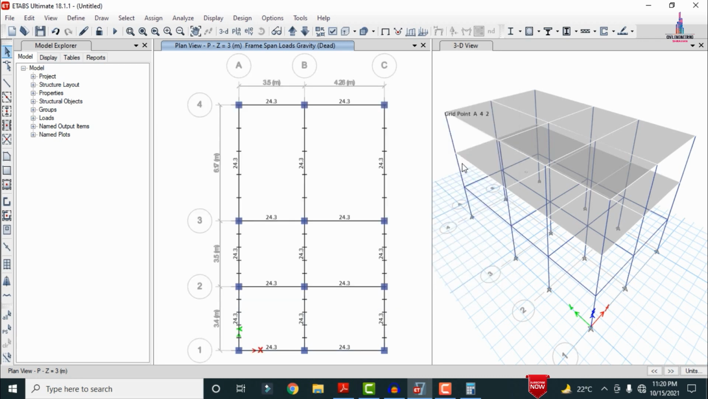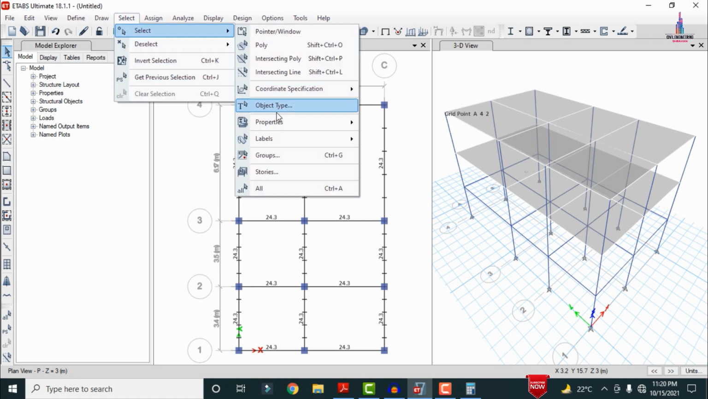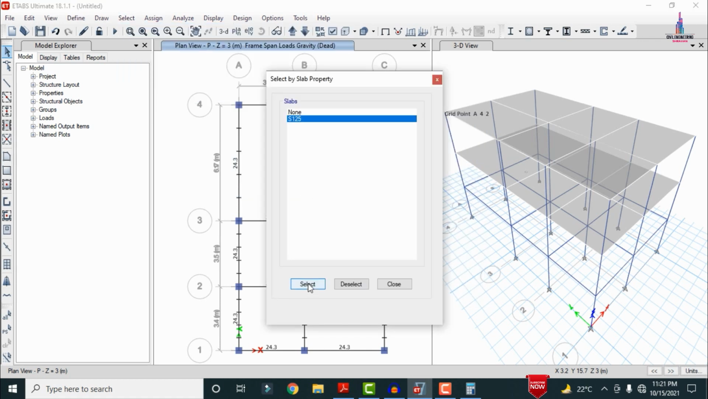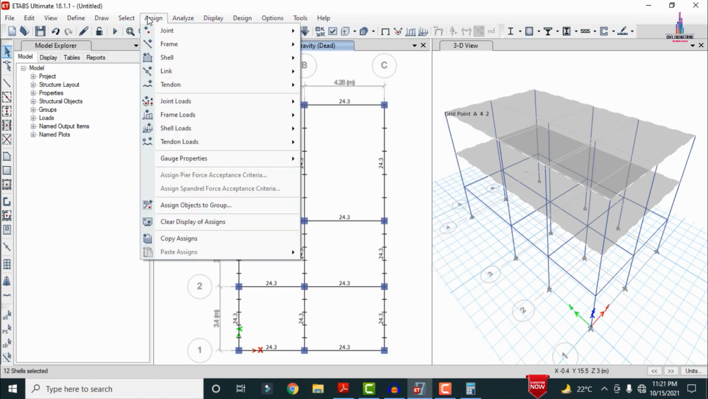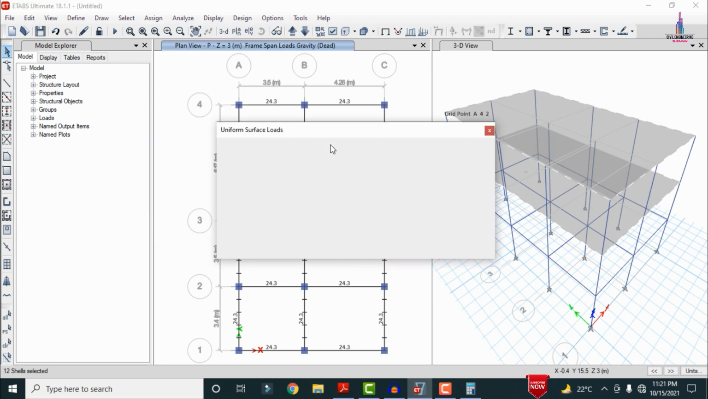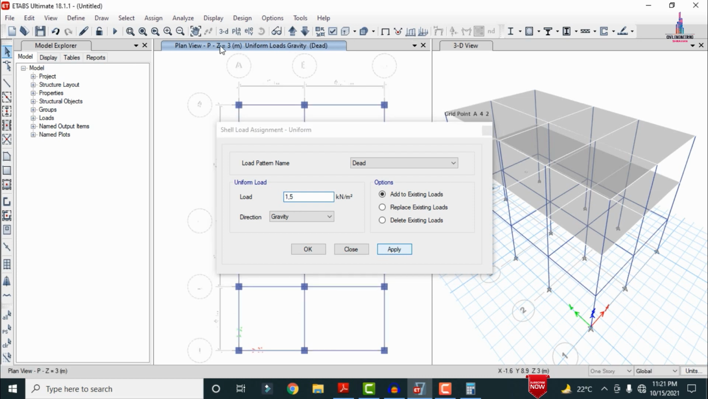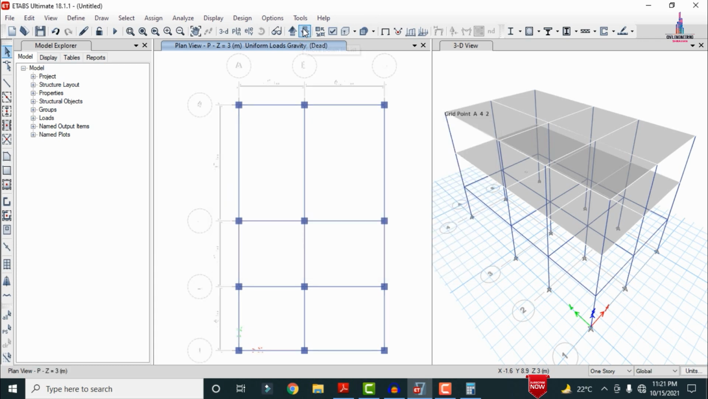After that we have to apply the slab load condition system for the building structure, which is related to the floor load. Go to select option for that, select option, property, slab section. Next I am selecting slab 125, click on select, close option, go to assign shell area load, uniform condition system. Just I am selecting add to existing condition with 1.5 factor here. Okay. So select the gravity load, click on apply option so that it will apply the floor load condition for the building structure.